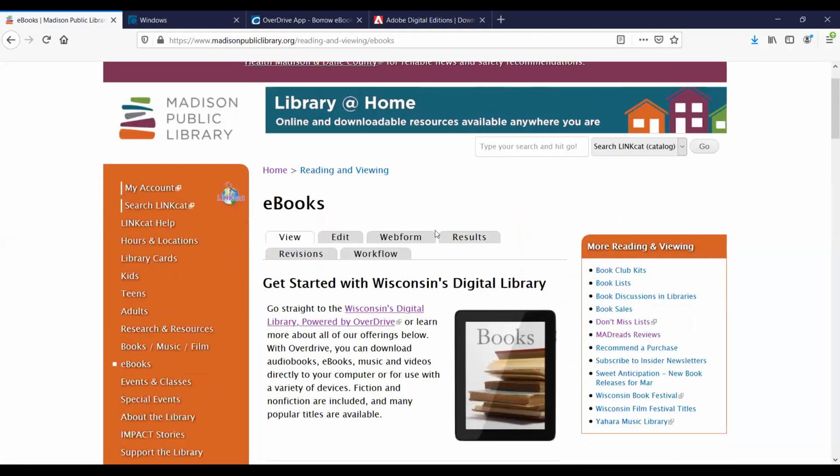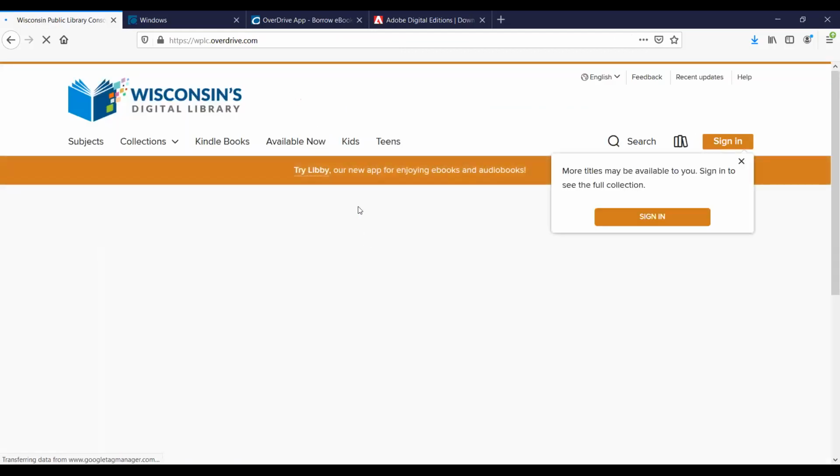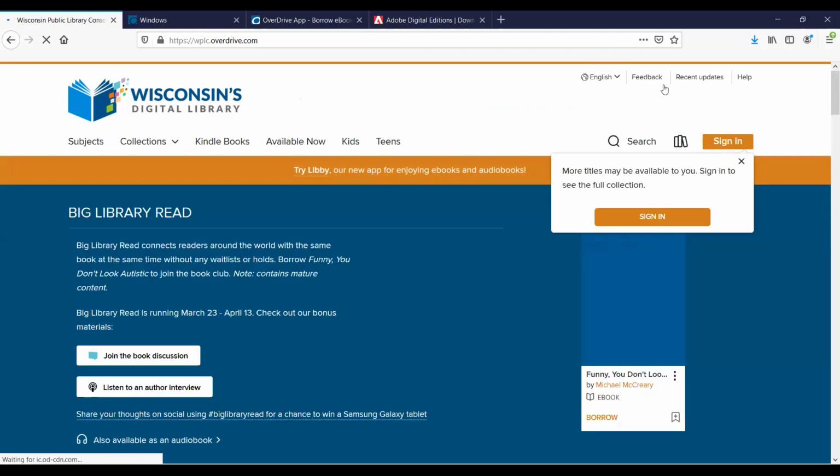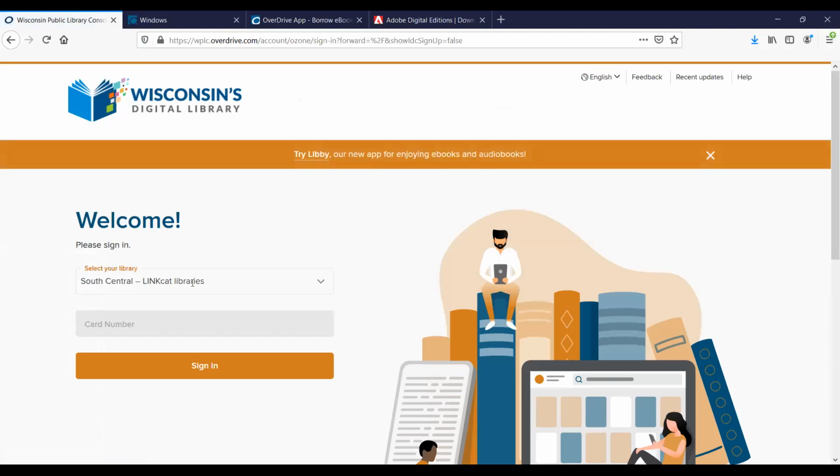And then here, scroll down a little bit, get started with Wisconsin's Digital Library. I'm going to click on that. Here I'm going to sign in. And when I sign in, I'm signing into South Central Link Cat Libraries with my card number.